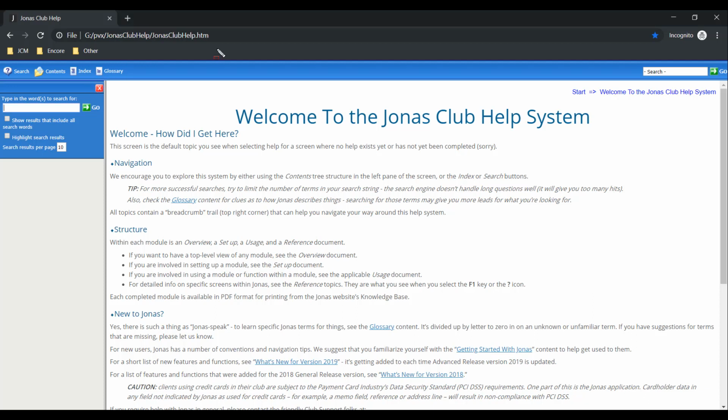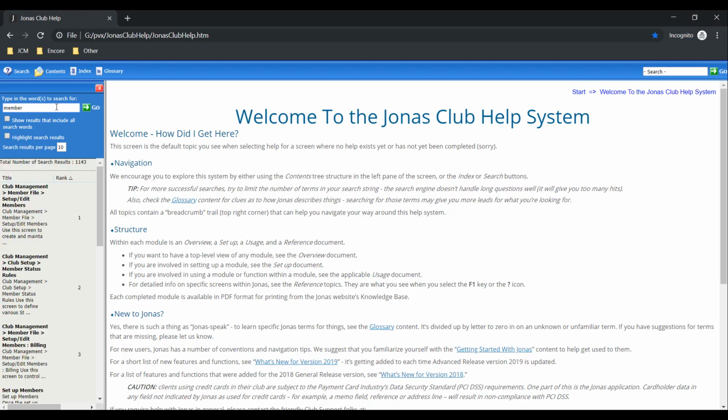Let's start off by looking at the search function. For a quick search, you can utilize the search bar located in the top right-hand corner of the screen. Another option is to navigate over to Search. Here you can also type a keyword or words and click Go or Enter to process that search. After you process the search, the left pane will display the search results for you.